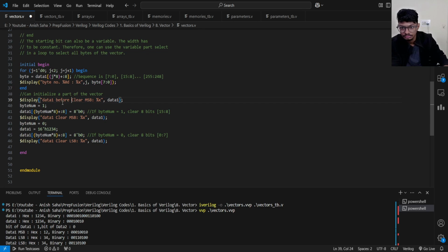before clear, and this is after clear. Okay, so that is the thing. We can clear other bits as well. It is clearing the LSB. Okay, it is clearing the LSB, that also we can do. Okay, after clear.